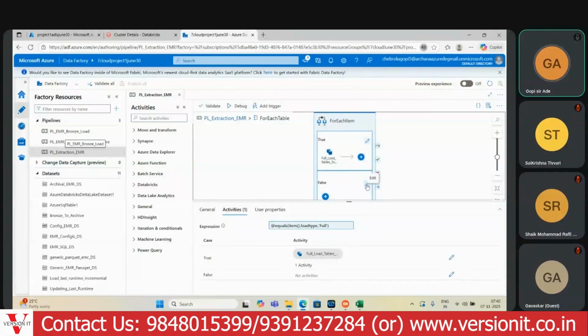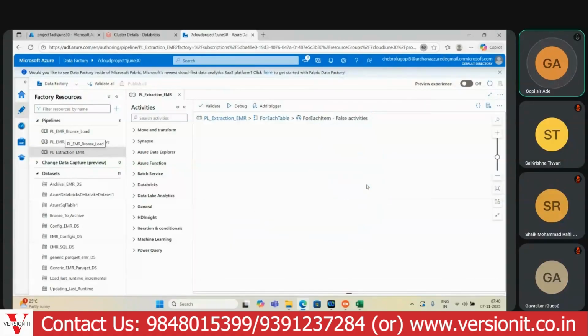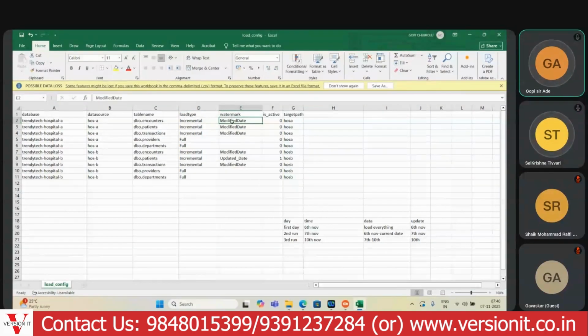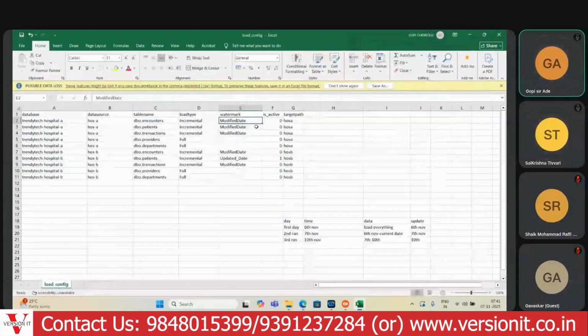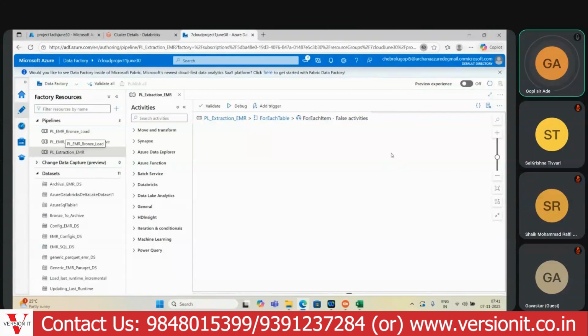So that's one. Now, incremental. In incremental, what do I need to do first? First, I need to fetch the last pipeline run date. What was the pipeline's last run date? That we need to fetch. Next, we need to copy the data from the last modified run time to the current time, and then we need to update the modified time. That's what we need to do. First, fetch the last run date, copy the data to the desired location, and then update the modified date.